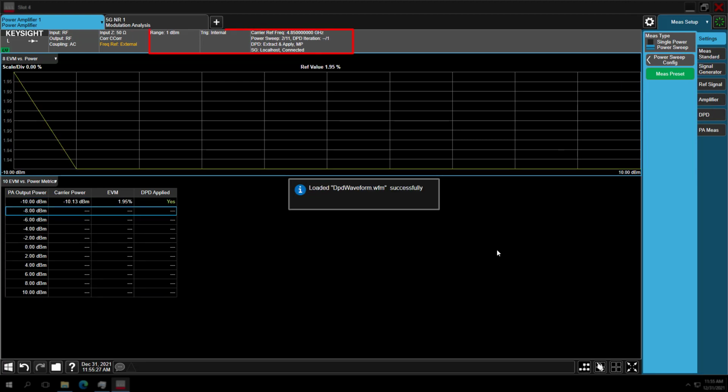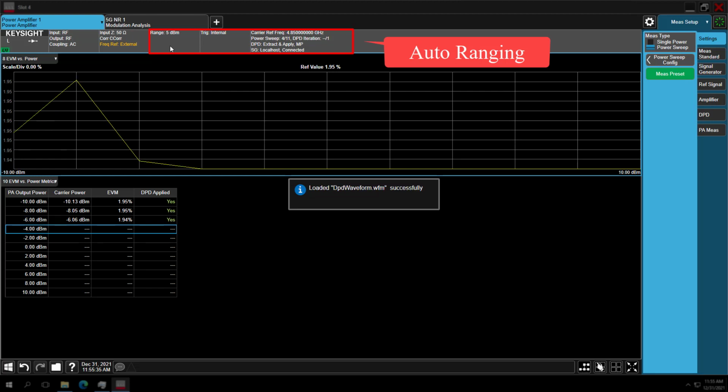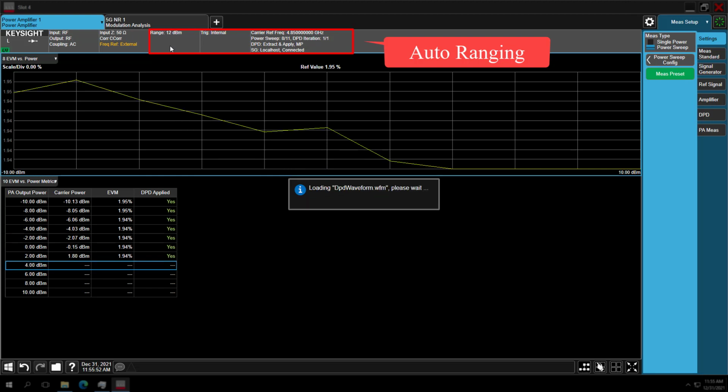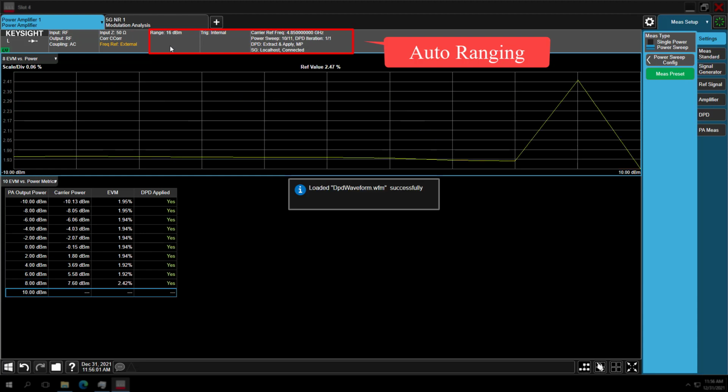You can get the EVM versus power curve and other measurement results without DPD or with DPD applied. Meanwhile, power save function will be performed at each power step here. Attenuation will adjust to range automatically at each power step as well.